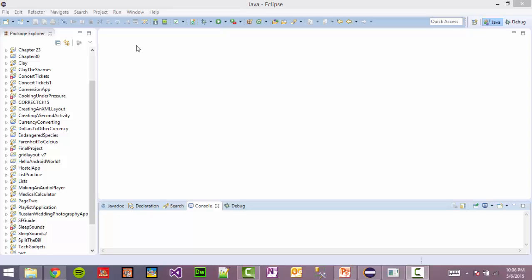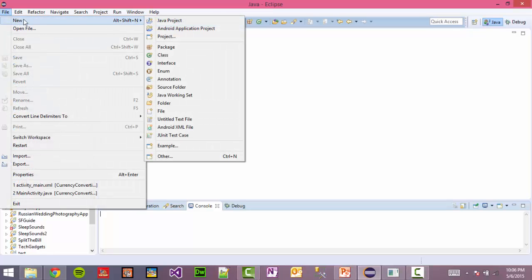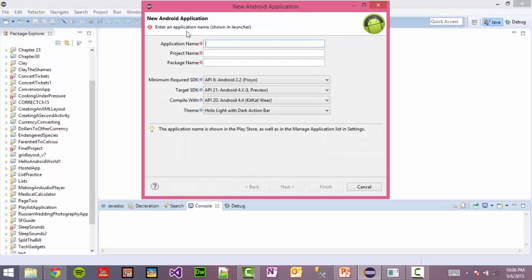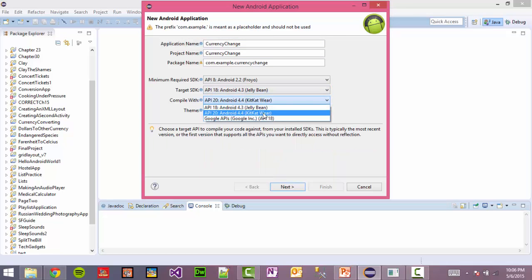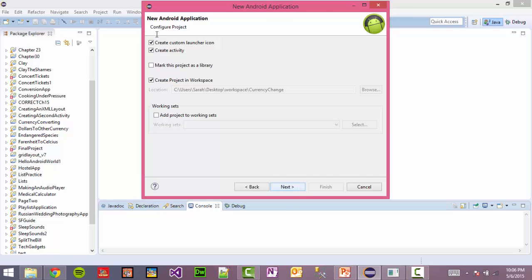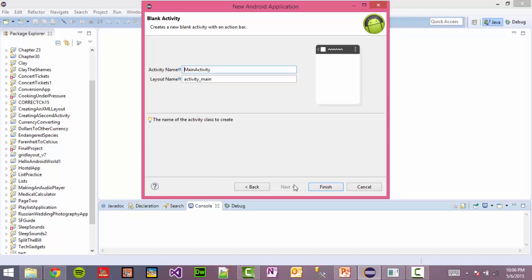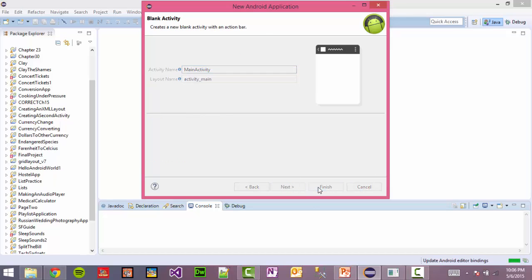In this video, I'm going to show you how to code an if-then decision structure and make a calculation. Start a new Android application, call it whatever you want, set the target SDK to API 18, compile with the same, hit next, uncheck the custom launcher icon, blank activity, finish.